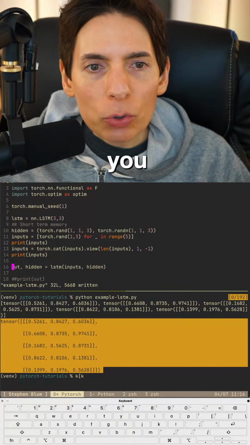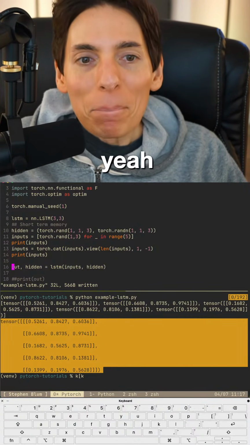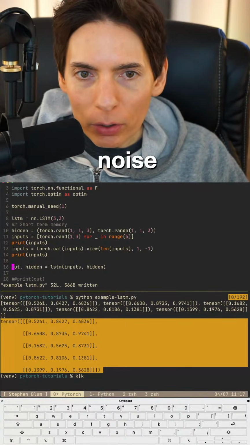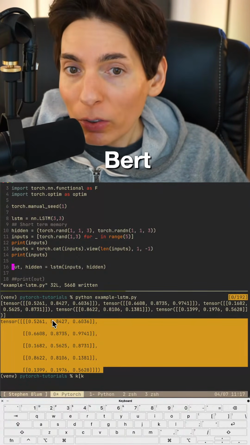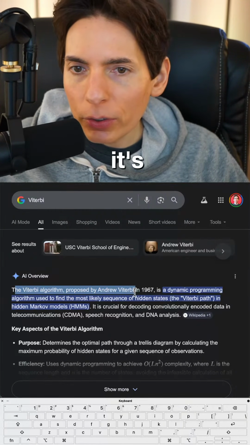Have you seen training AI to play Pokemon with reinforcement learning? Yeah. Link in Discord, it's good. Less noise, the BERT. We're gonna do the BERTs, you guys. Bidirectional. Oh, it's less noise than BERT, is what you're saying?